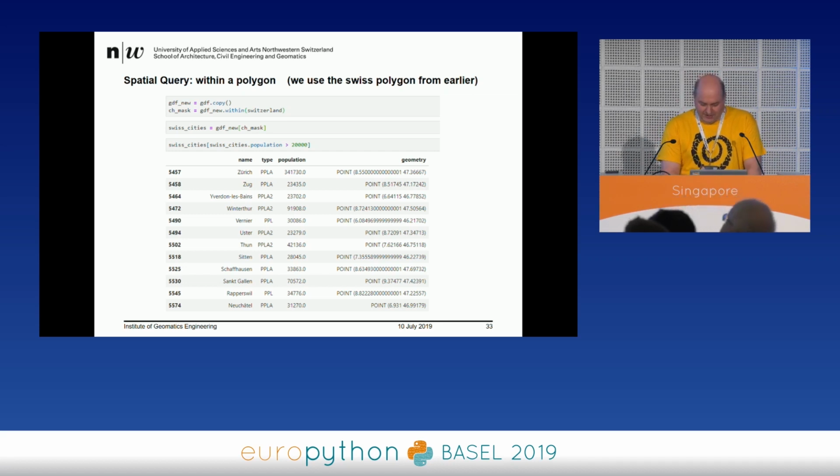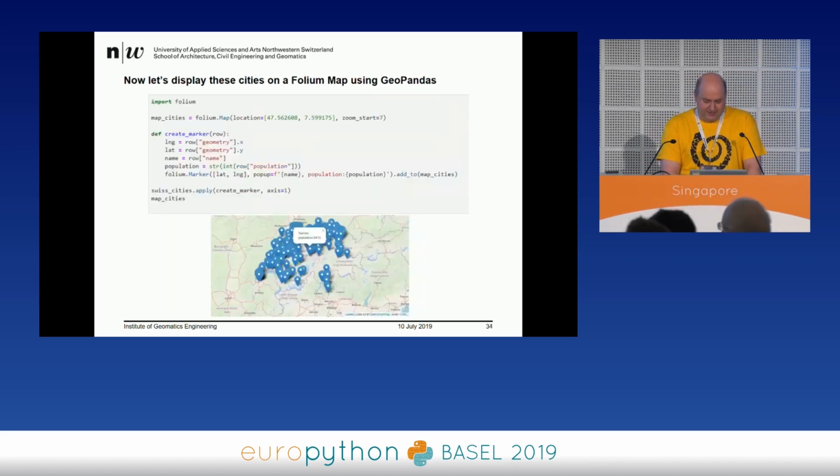So let's do one more thing, display the cities in a folium map. That's quite easy. You can combine those modules. So you just create, with apply, for example, you can specify a function which creates a marker for every city, and then you have that in folium.